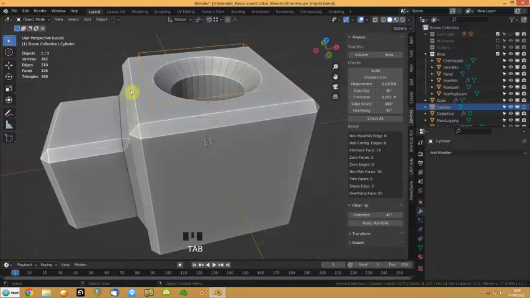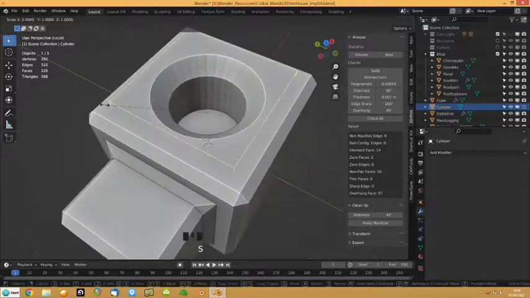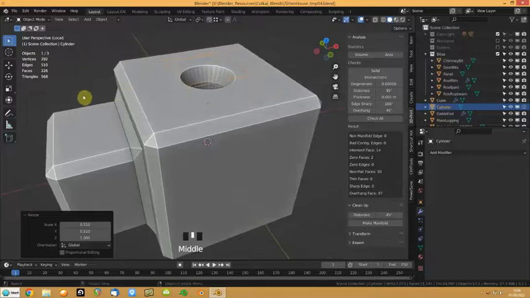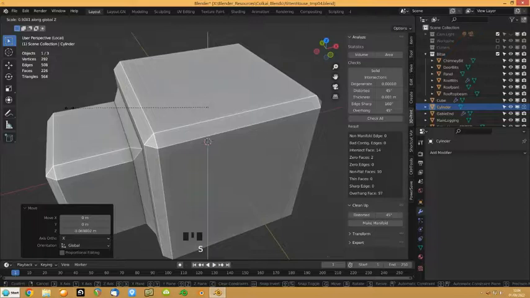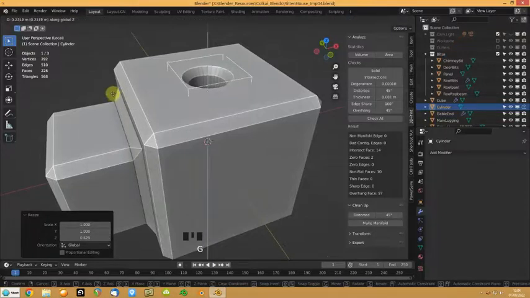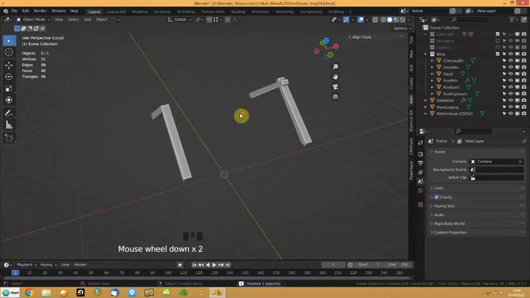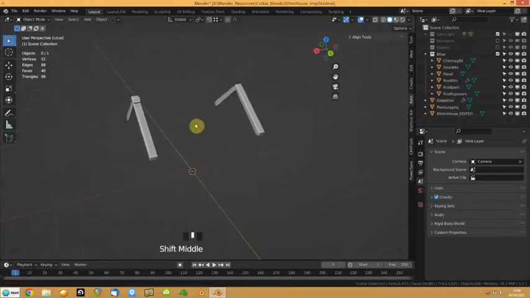So just there you go. Scale Shift Z. You've got yourself a nice thing. Quick aside, but hey ho, there you are. Consider it an ancillary modelling hint.